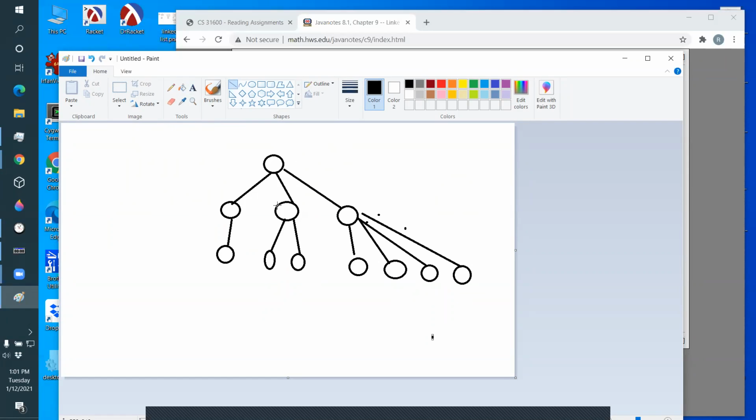Okay, in an arbitrary tree, each node can have a different number of children. We say that this node has degree 3, this node has degree 1, this node has degree 2, and this node has degree 4. These nodes down here are called leaf nodes, and they have degree 0. The bottom of the tree are called leaf nodes, and leaf nodes have degree 0 because they have no children. And I could put, say, down here another 2 children for that one. So this one's got 2 children, okay?